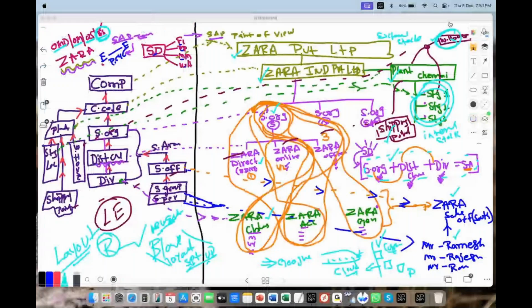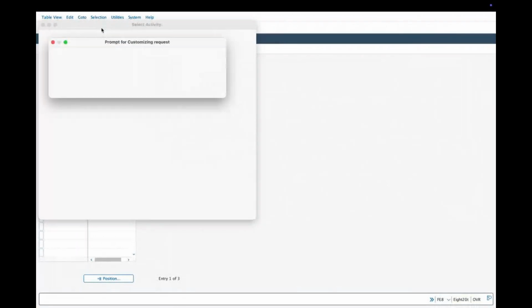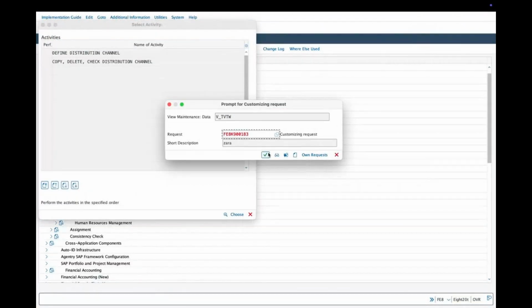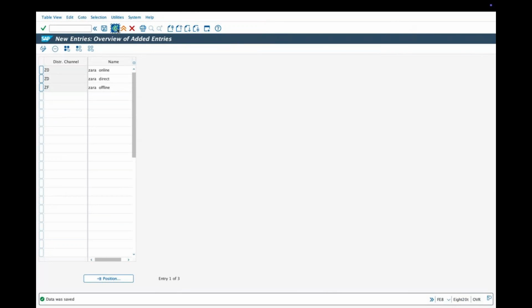It supports three environments of SAP. Save it. Your request pops up. So continue back.